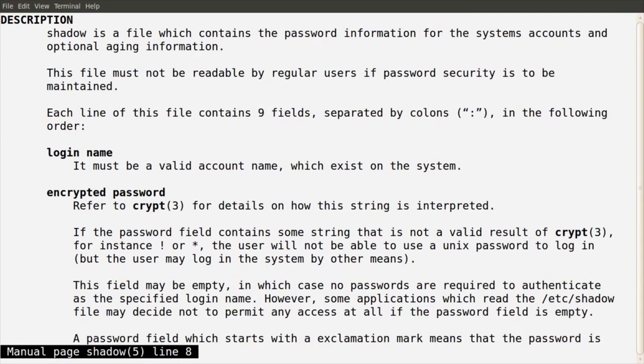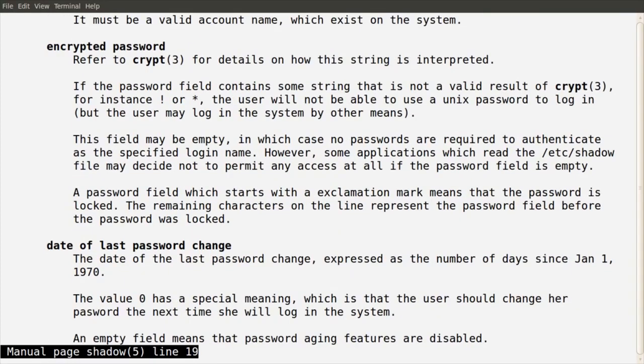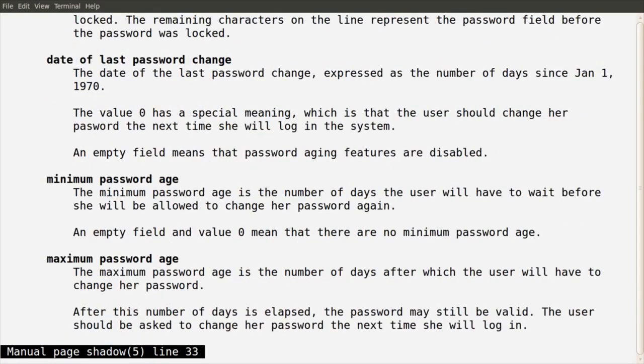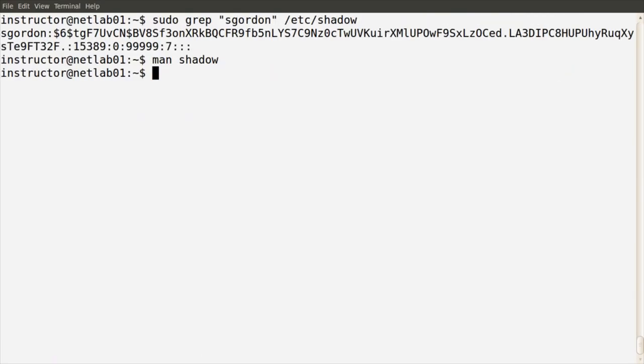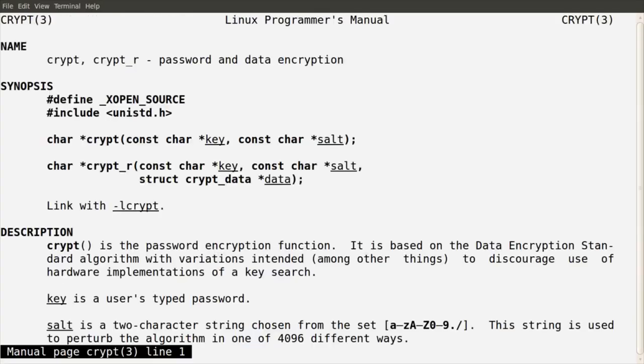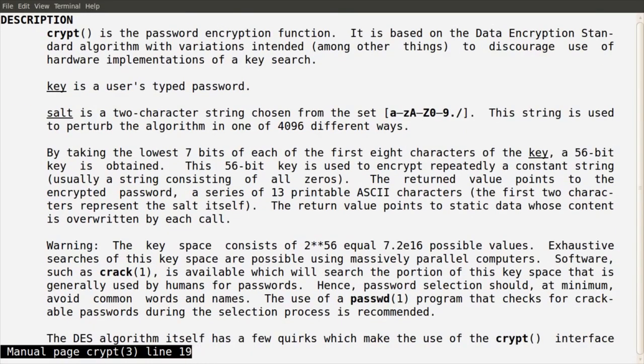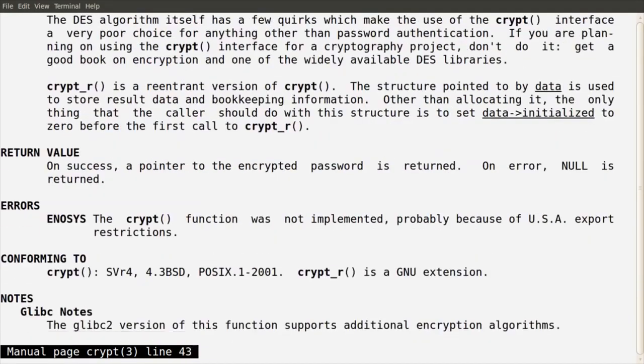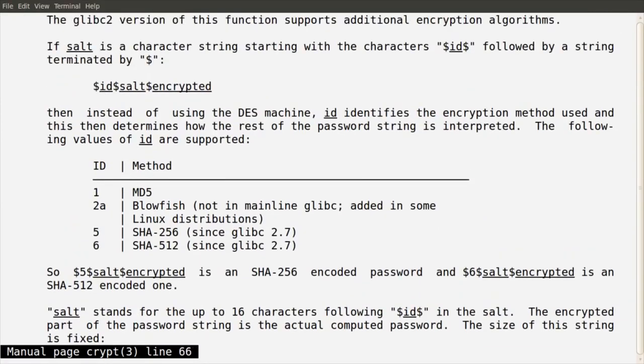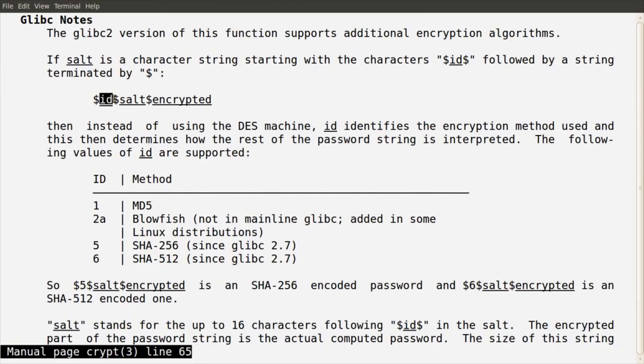The login name, encrypted password, which refers us to the program crypt to do the hashing, and those other fields about the password age, and so on. If we man crypt, look at the man page, it talks about the format of the hash value that's stored. And if we scroll down, we see that the format that we saw has the ID of the algorithm used, where the ID is 1, 2A, 5 or 6. We saw 6, which means SHA-512 was used as the hash algorithm. The salt value, and then the encrypted or the hashed password combined with the salt value. So that provides an explanation of how that works and how the algorithms are selected.